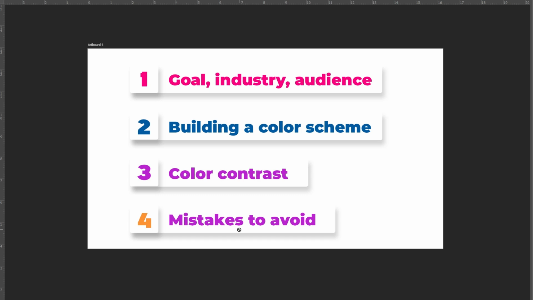All right, so number one is goal, industry, and audience. So before you can start designing a flyer, or let's say any design, okay, you have to know the goal or the purpose of the flyer. You have to know the industry it falls in, and then the audience. And we can't just start doing anything or skip the goal and industry, because when it comes to building a color scheme, we will pick a color based on the goal, the industry, and the audience, and that will take us through color psychology, because you have to consider that.